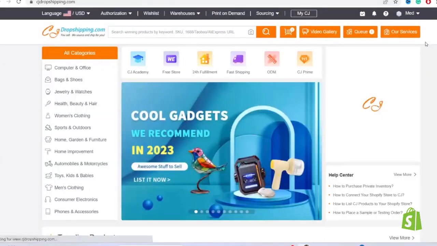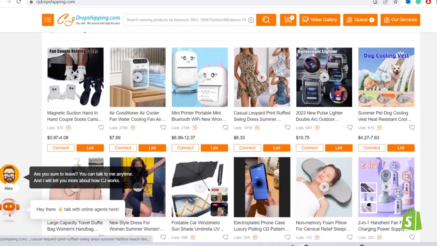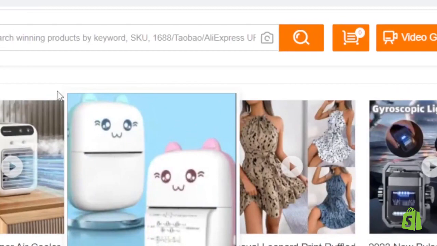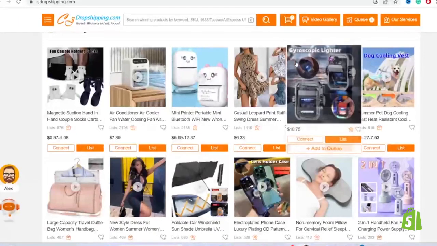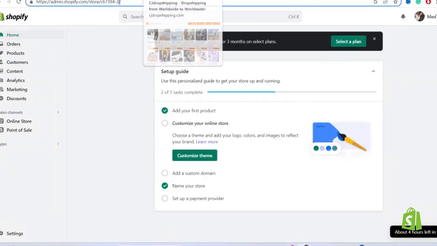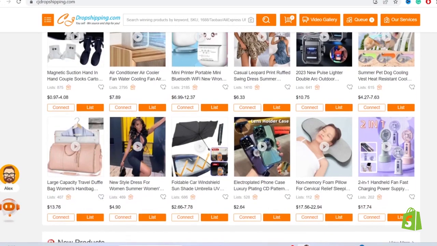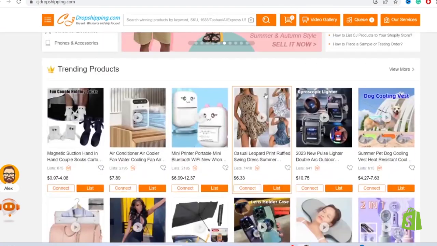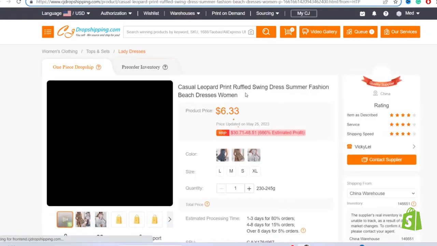Now after you click on list now, you want to find a product that you are interested to dropship on Shopify. So if someone buys a specific product from your Shopify, CJ will ship the product automatically to the customer, and you will get the address from inside your Shopify because we already connected our CJ to Shopify. If you follow the exact steps that I have showed you, now you want to find a product. So for example, this one. So I would like to list this product on our Shopify store.